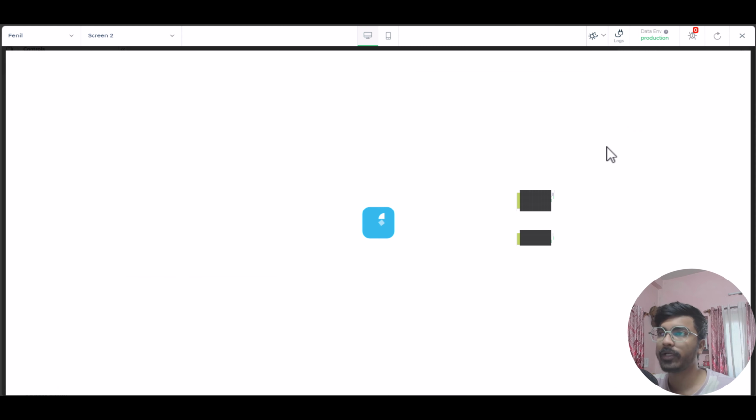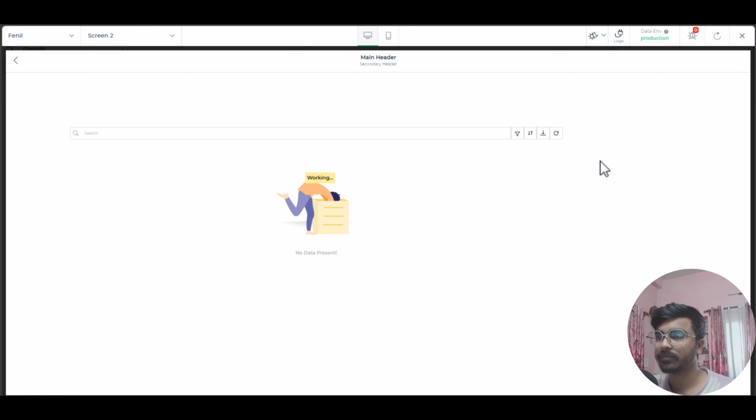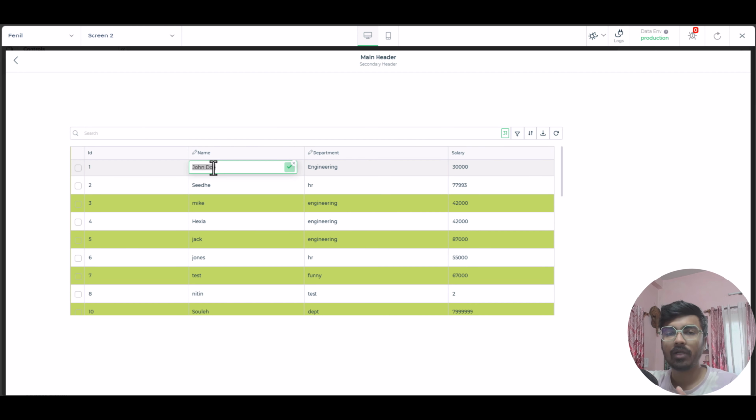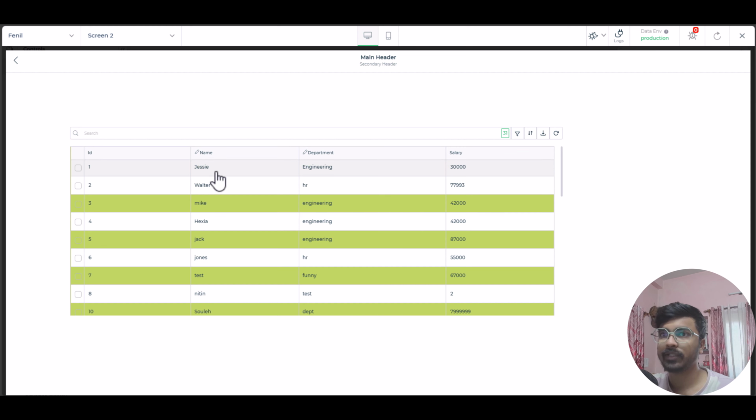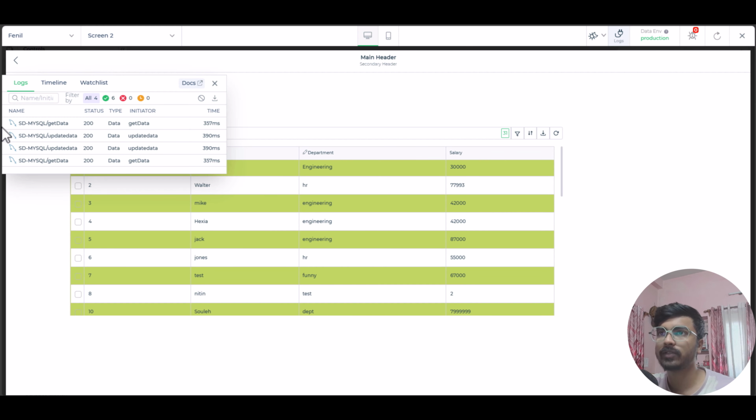Now when I'm doing a preview, this particular whole column is editable. So if I write Jesse, you see the database got changed, and you can also check the logs. Right here you can see these are all the data queries which I have initiated, and you can check on the timeline, you can check on the watch list.